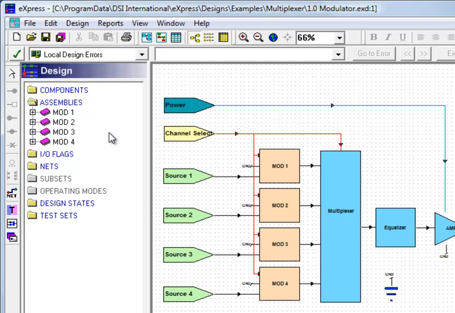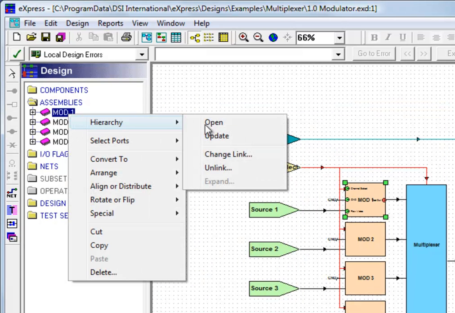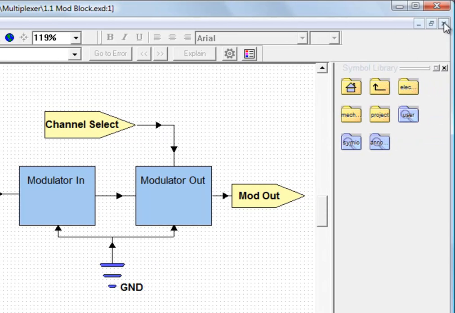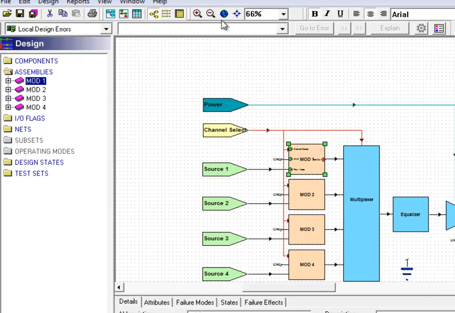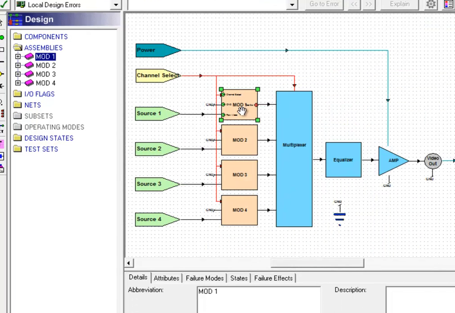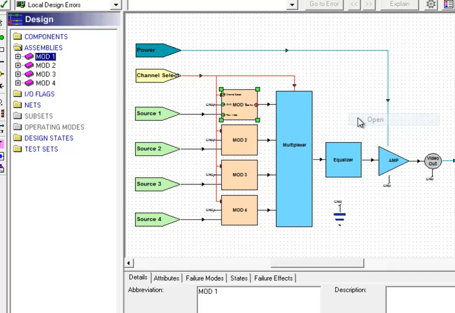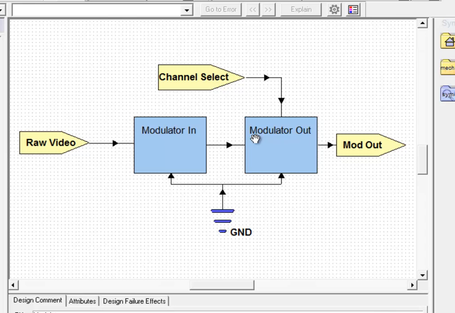To open these lower level models, we can do it one of two ways. We can select the object in the Explorer panel and open it directly from the navigation tree, or we can open it directly from the object in the drawing area. When we open the hierarchy, we navigate downward to one level below the previous model, one step at a time. Now we are looking at mod block 1, which is used multiple times for mod blocks 1 through 4.